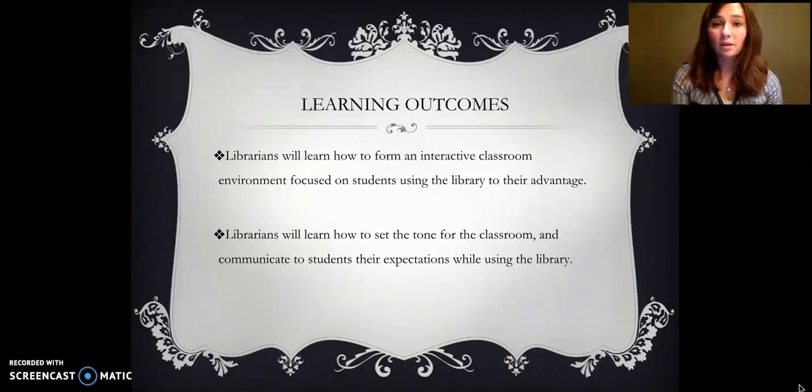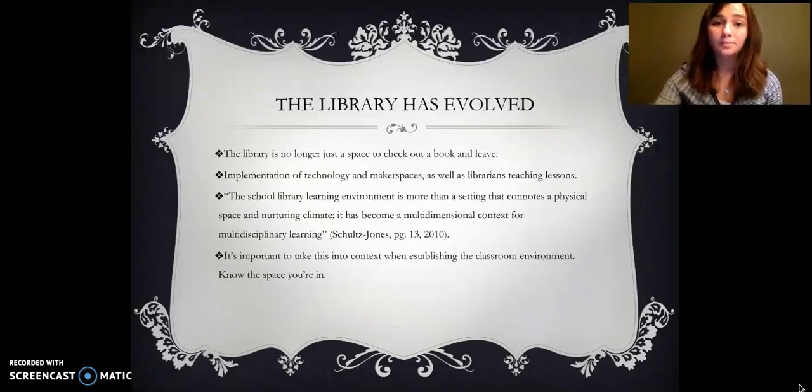So we're going to have two learning outcomes today. The first is librarians will learn how to form an interactive classroom environment focused on the students using the library to their advantage. And the second will be librarians will learn how to set the tone for the classroom and communicate to students their expectations while using the library.